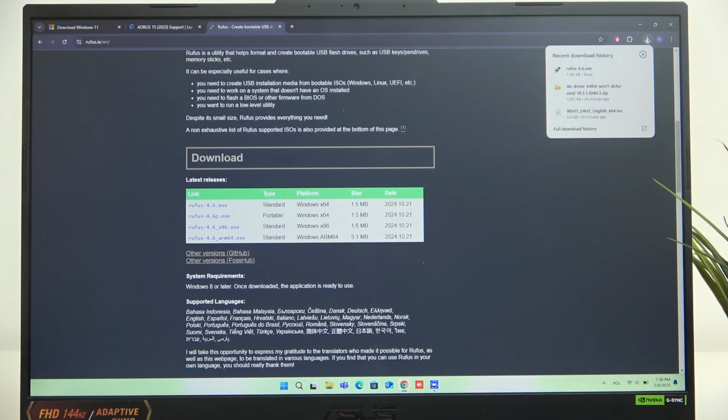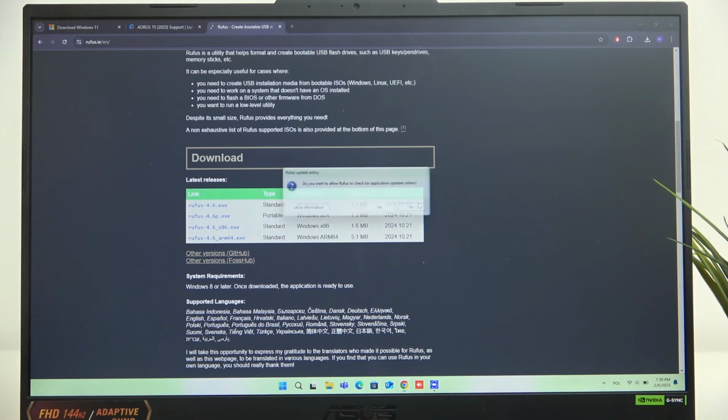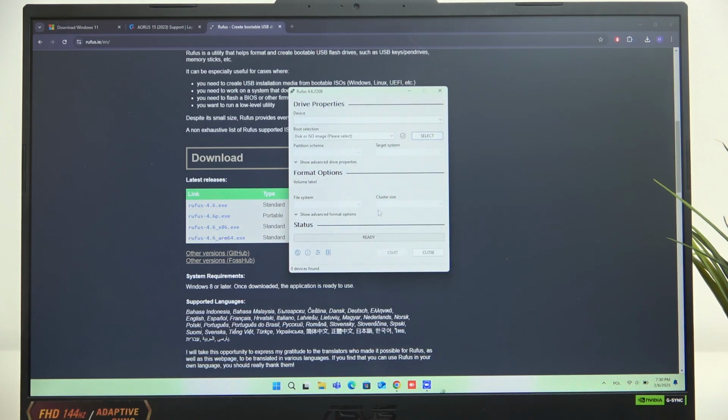If you have a different platform, so not Windows x64 but Windows x86 or ARM64, then you may download that instead. And now I'm gonna go to the downloads, and first I'm gonna open the Rufus tool. I'm gonna click on yes, and now it's opened, as you can see. And first I'm gonna plug in my first flash drive. So let me just take it. I'm gonna plug it into my laptop. Now I have plugged it in, and you can see it is displaying in the devices.